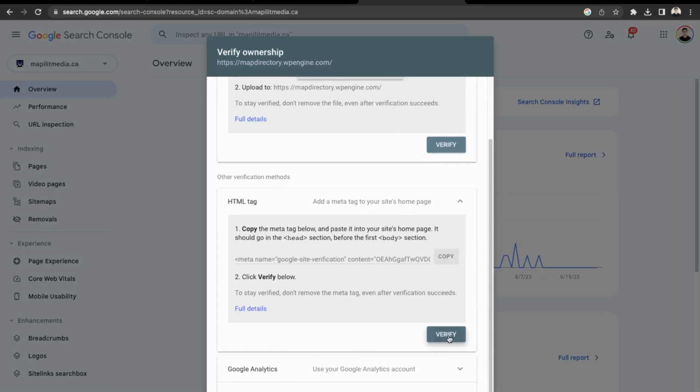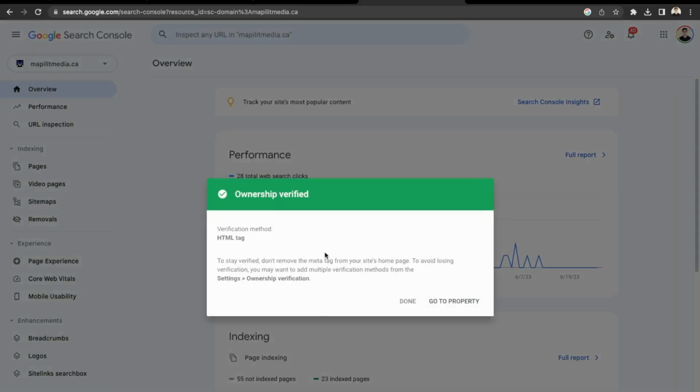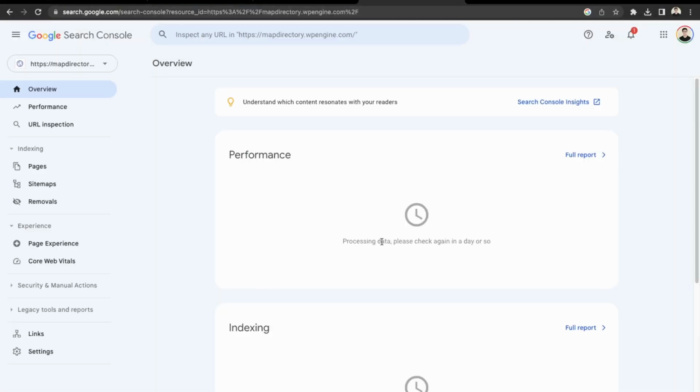So we're just going to verify it with the second one. Okay, great. See, ownership verified. So now we can go to property. It says please check back in a day or two just for the data to start collecting. Okay, so that's how you would add Google Search Console to your website.